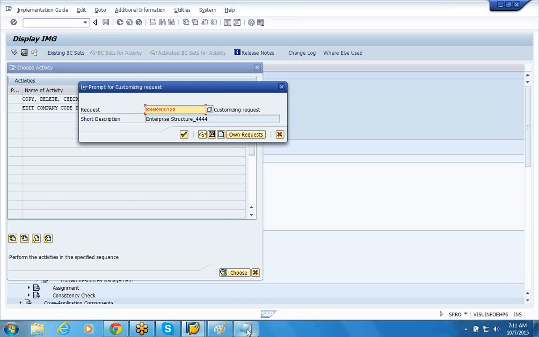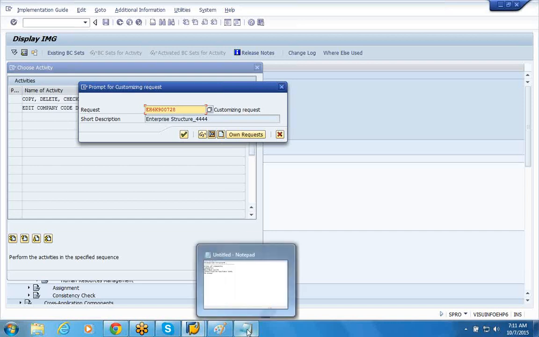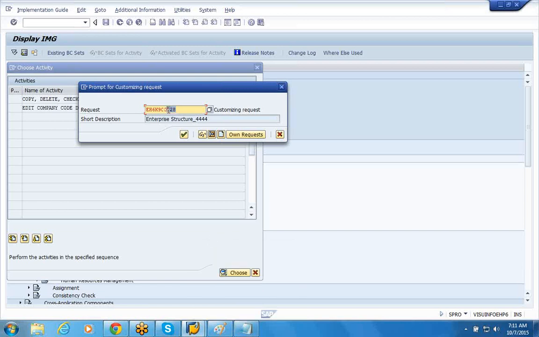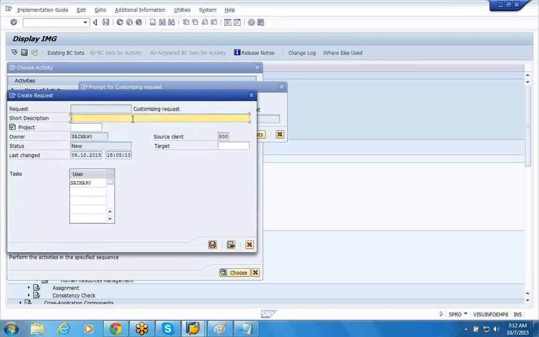It's nothing but one folder, two files. See, 728 is one folder. In 728, we already saved one file, company, and this is the second file, company code. That is your wish. We can either use the same request, or you can go for a second request, 729. The number will be changed by the system. We cannot decide 729. We don't know, right? The system will generate it.